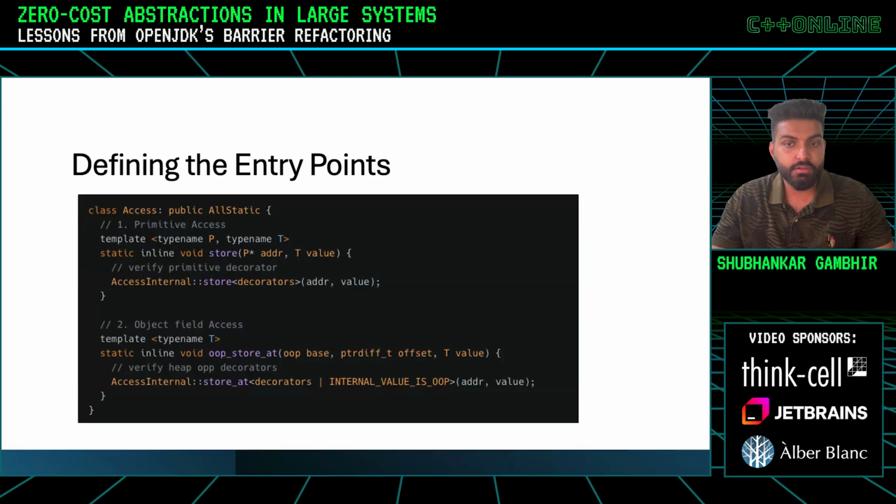It splits the operation across two different axes. First, the addressing mode. We have store, a direct pointer write, and store at, a write into a base object plus an offset. Store at is critical because it always implies a heap access. You are passing an OOP base, a managed object. Even if you are just writing a primitive int into that object, the garbage collector needs to know about it because GC might be moving that base object around in memory while you are trying to write to it.